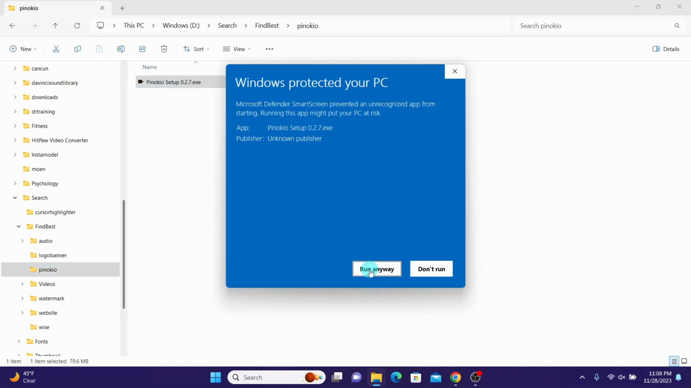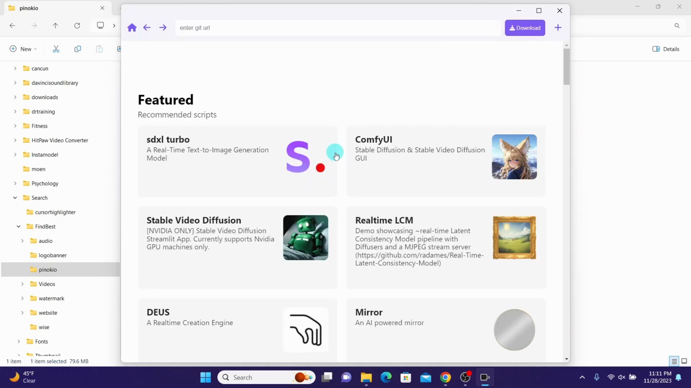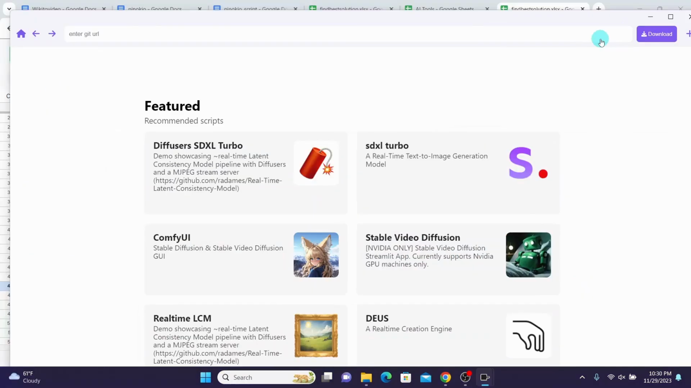I'm selecting run anyway. The installer already has chosen specific directory. I will leave the theme as light. Click on save. We install the Pinokio browser. Here you can see different AI tools that are available for installation. Now we will install the free AI voice cloner.